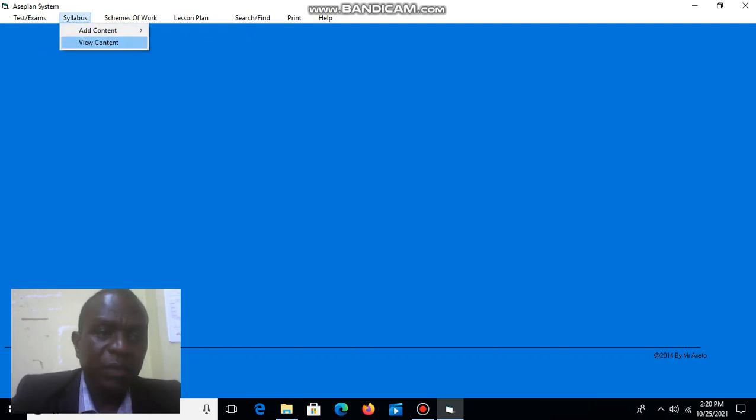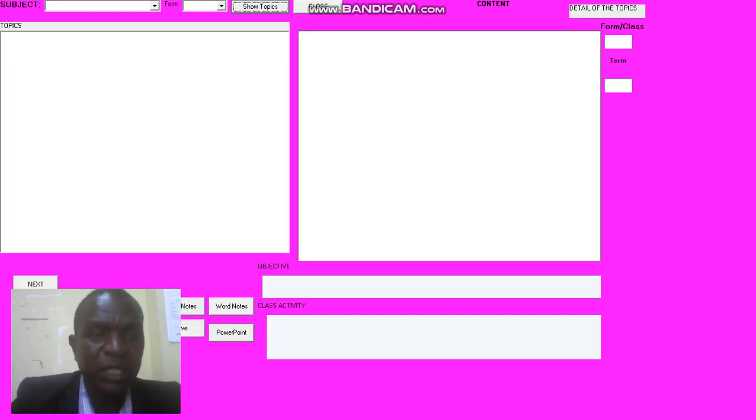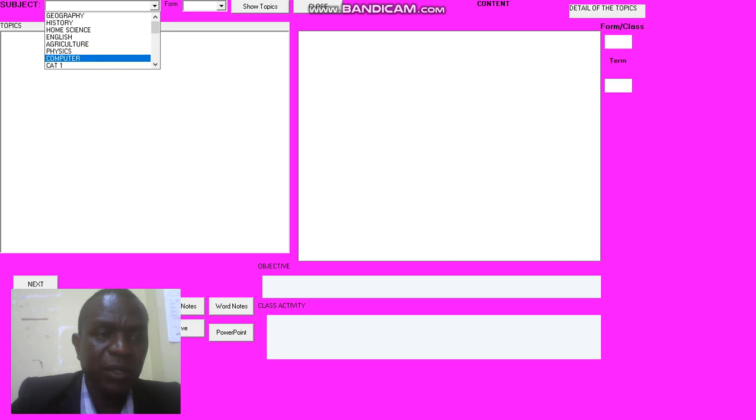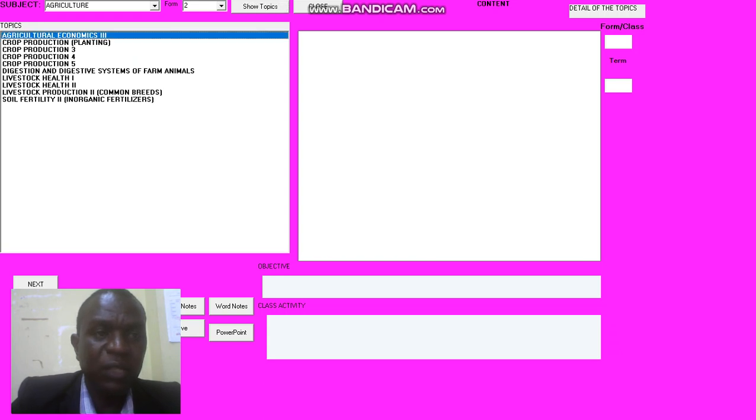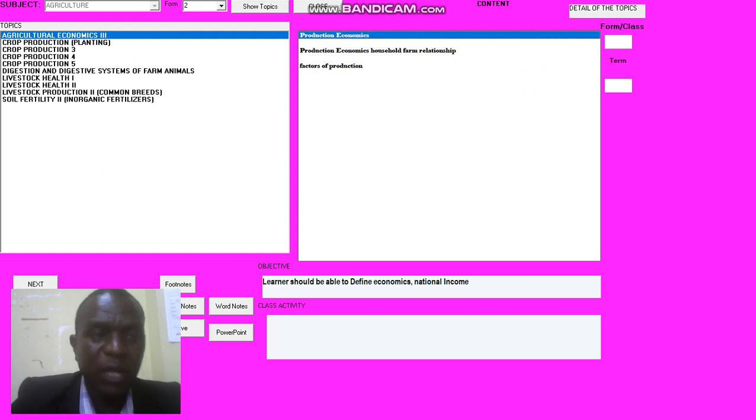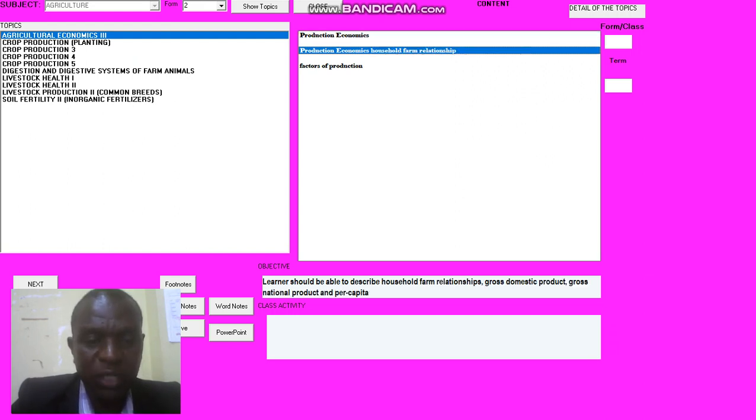In the syllabus, we can also view the contents. You go to, for example, agriculture, and you want to see what is there in Form 2. You have the syllabus for Form 2 agriculture, the topics, subtopics, or content. Of course, you'll see the objectives, and sometimes activities which you can adjust or change. You can enter the topic, class, and the term.